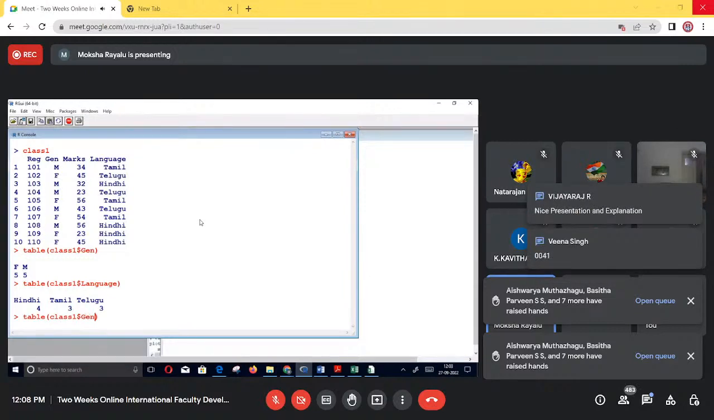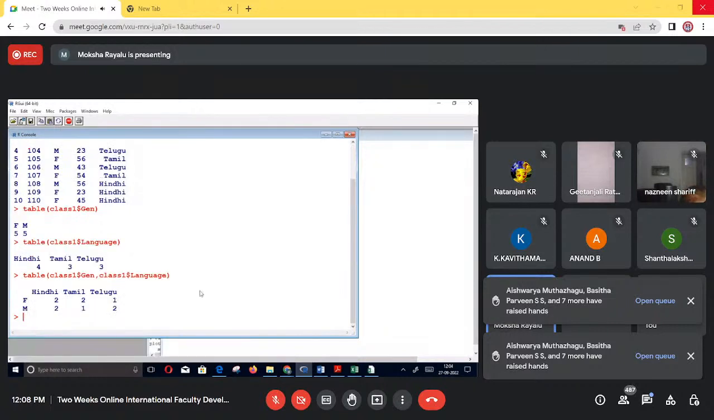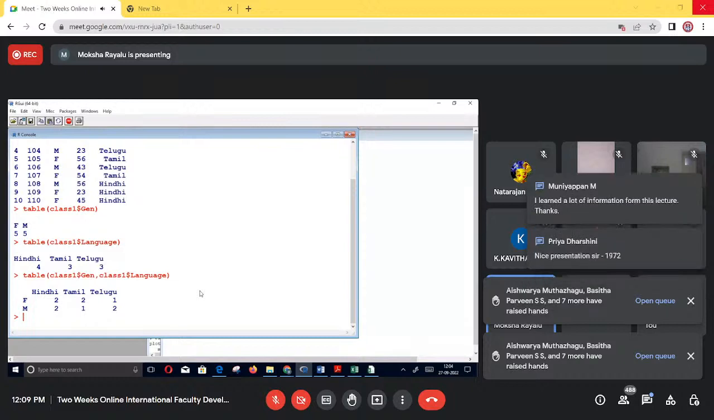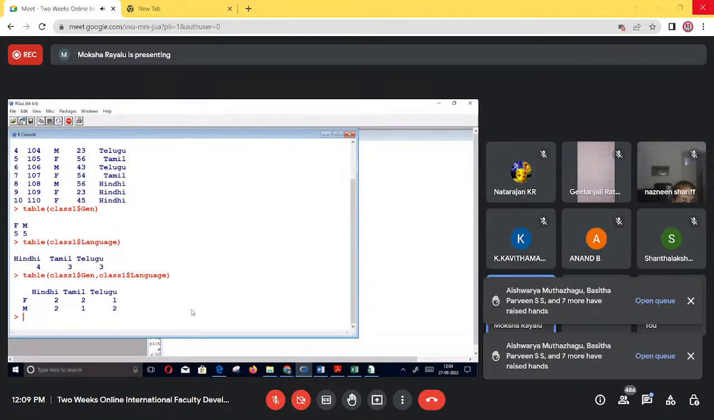Class 1 gender, class 1, Tamil, 2. Okay, this is about your data set. This is about tabulation, presentation of your data.